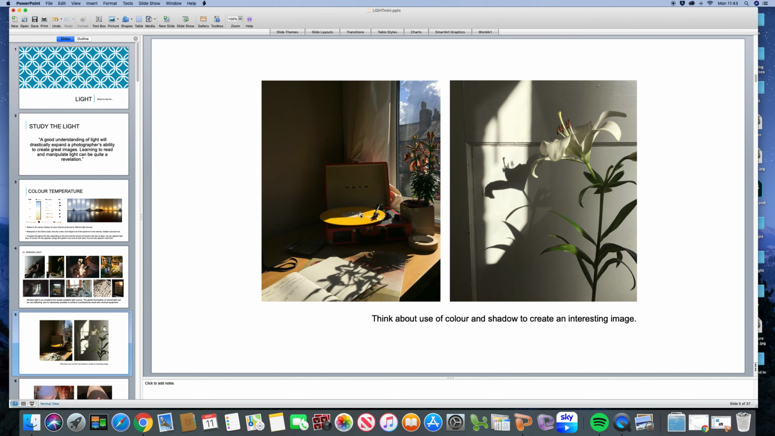Think about things like colour. Here we've got that nice pop of the red. And also think about shadows, how they can help inform your image and make it more interesting and dynamic. Here you've almost got a duplicate of the flower in the framing coming from the window. And here it casts nice long shadows.